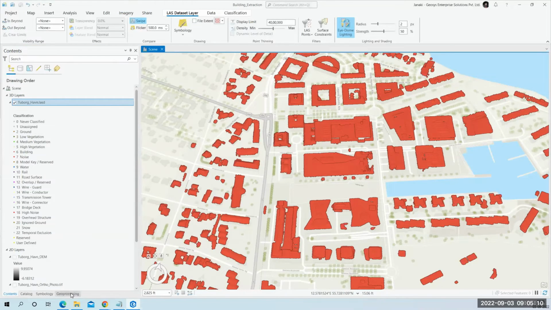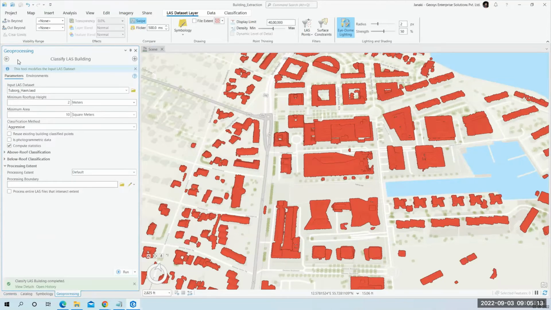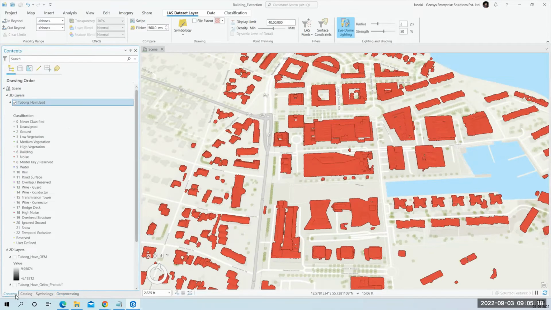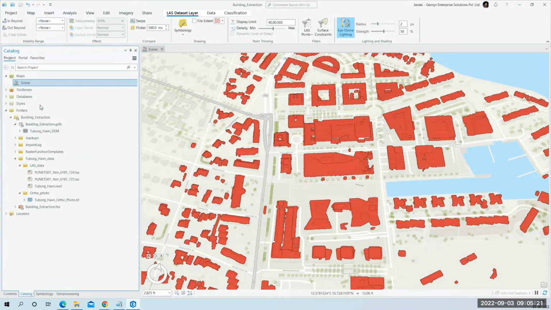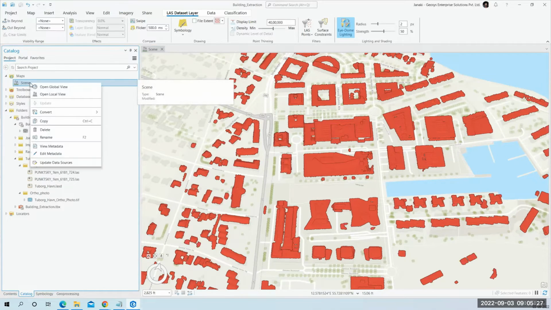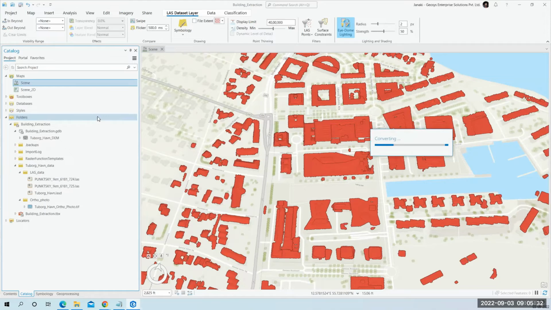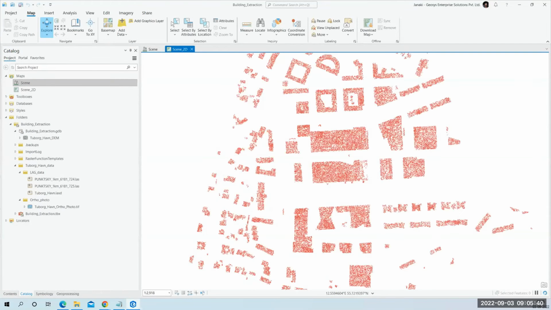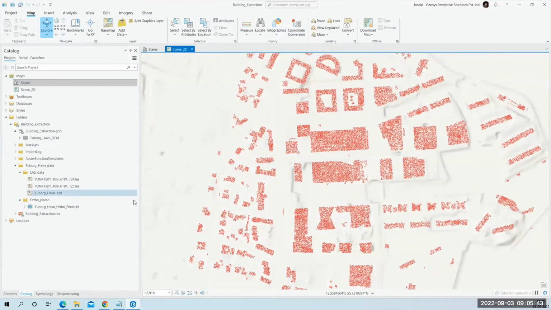Now I will extract the building footprints. So let me go back to the geoprocessing tool and before I go ahead, I want to convert this scene to 2D layer for creating the 2D information. So I'll click on scene and click on convert and click on 2D map. So all this data would be generated into 2D. So in 2D, you can see the buildings that have been generated here.